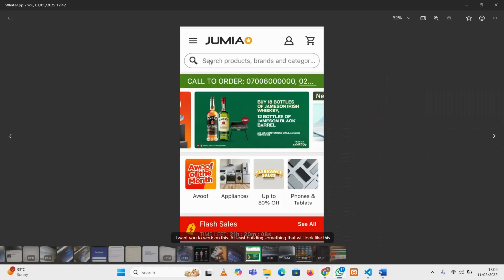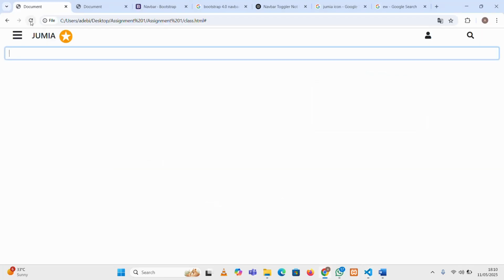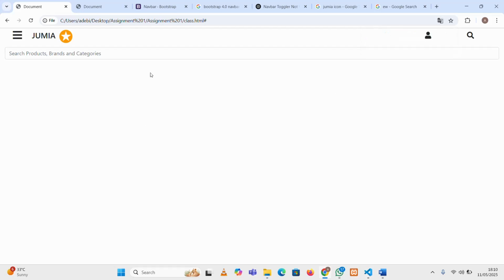Let's come here. We can see that there is a simple icon here. Then there's a placeholder: search products, brands, and categories. So let me create a placeholder. Search products, brands, and categories. If I come here and refresh, we can see that the text is actually appearing there.